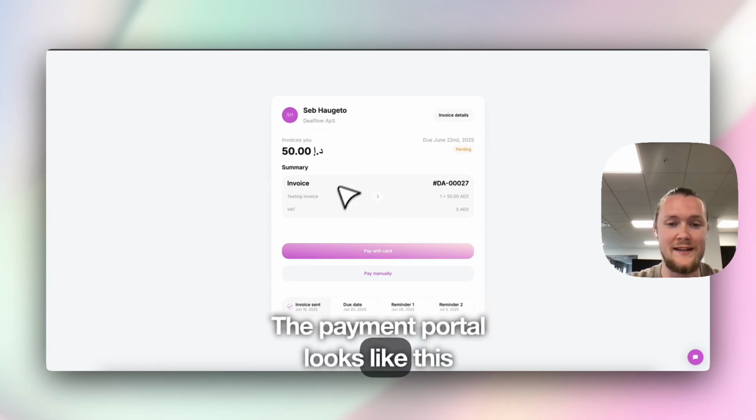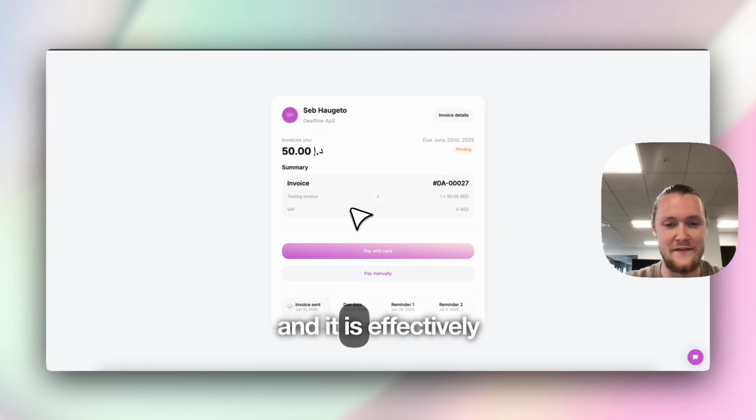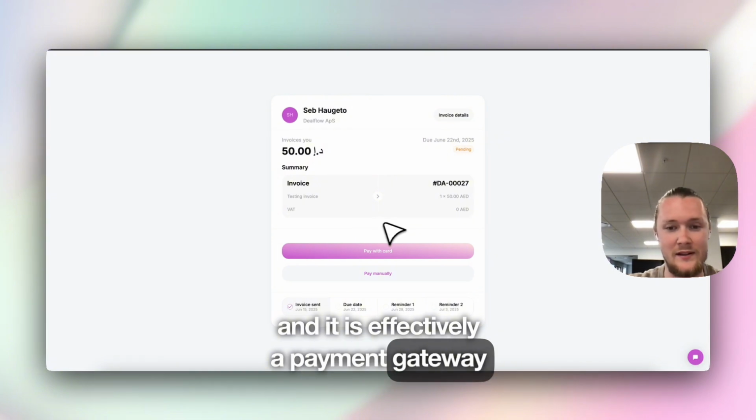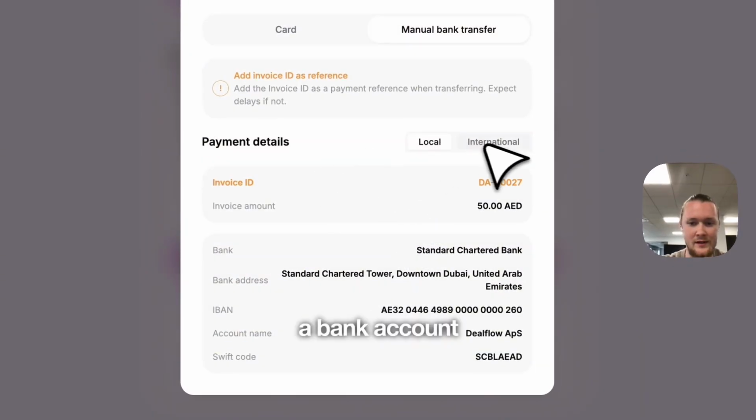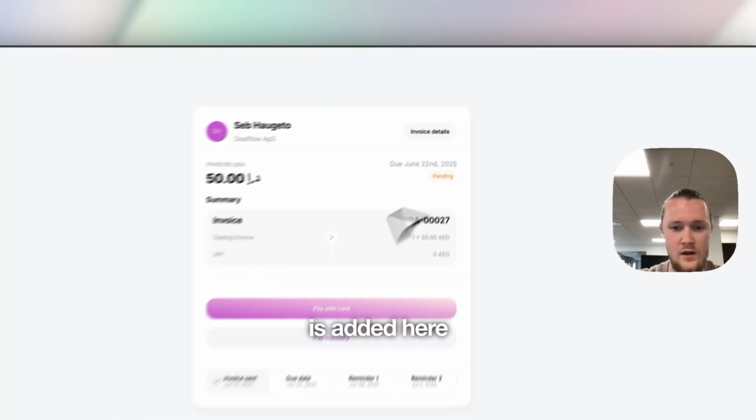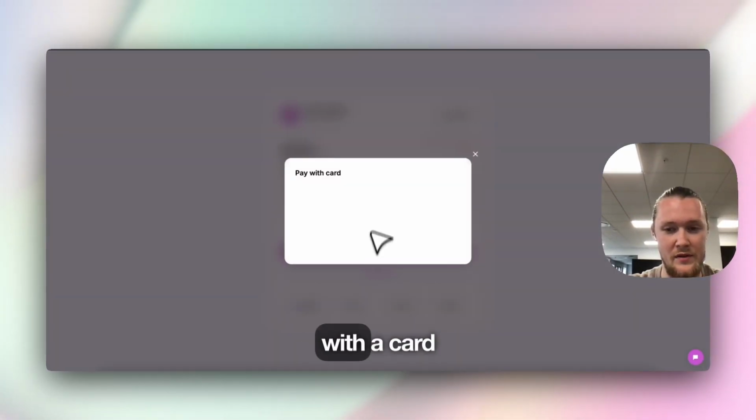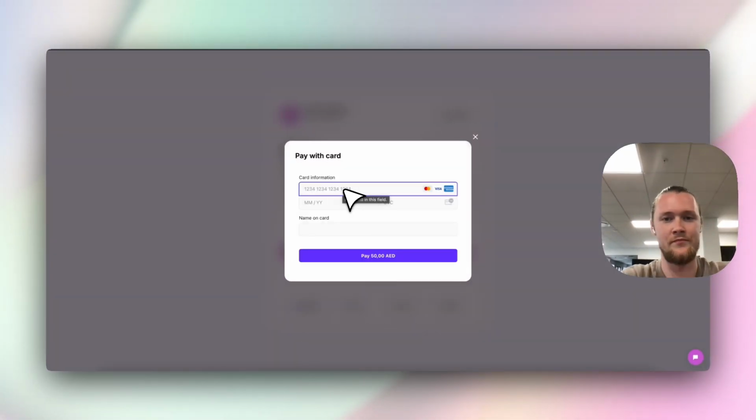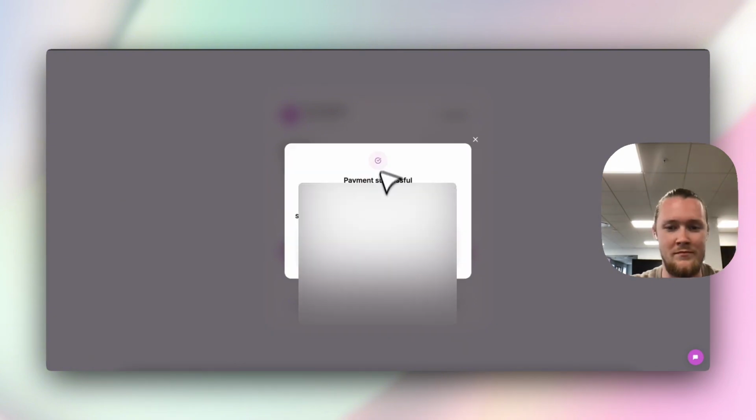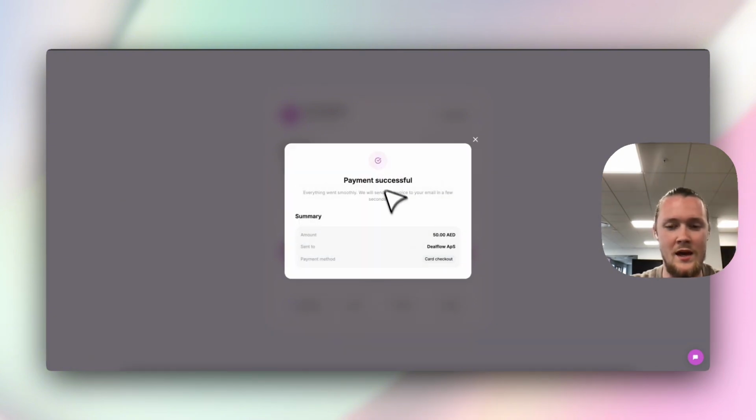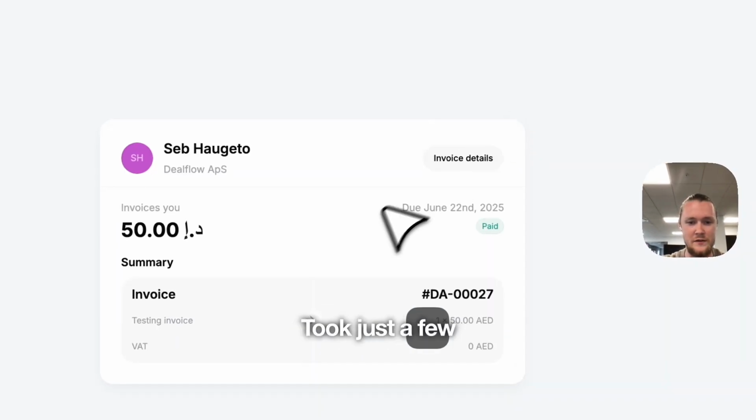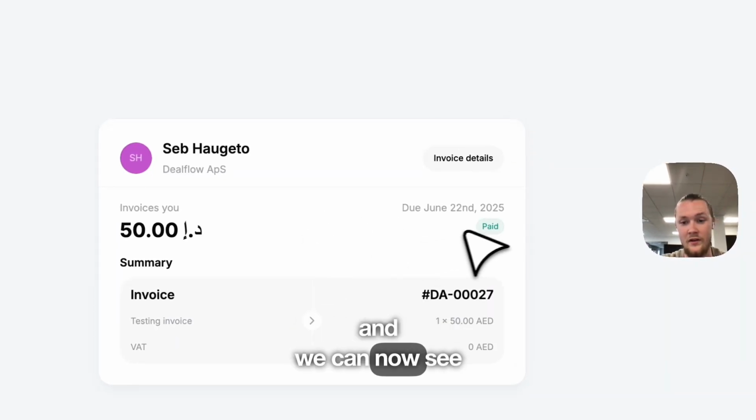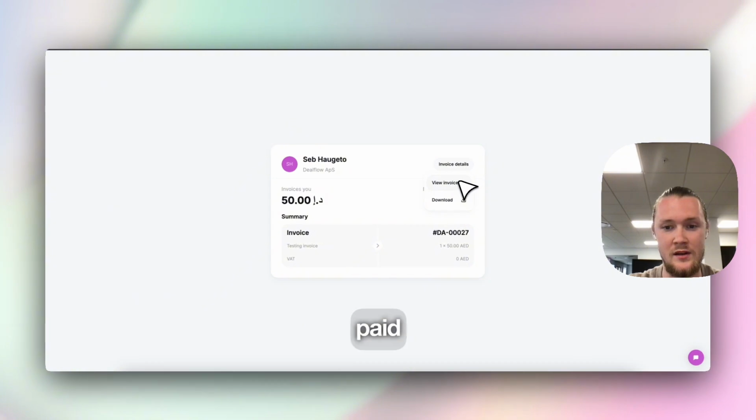The payment portal looks like this, and it is effectively a payment gateway that the payer can use to either pay with a bank account, where the information is added here, or pay directly with a card. And the payment was successful. Took just a few seconds, and we can now see that the invoice is successfully paid.